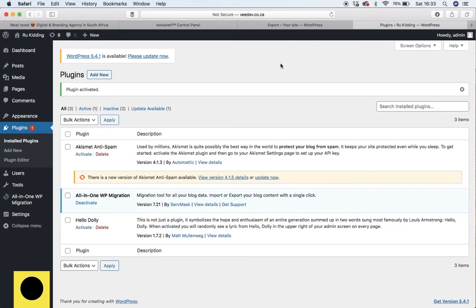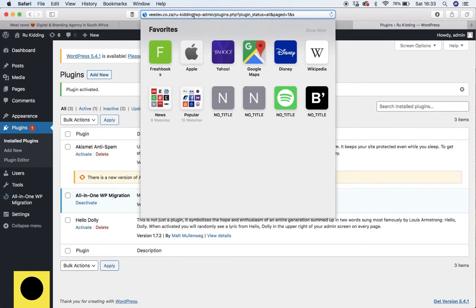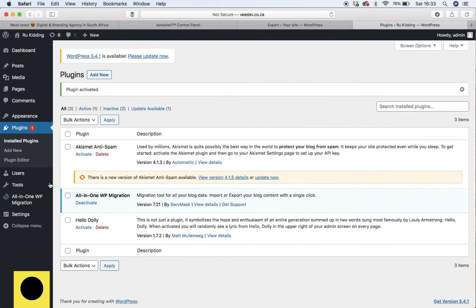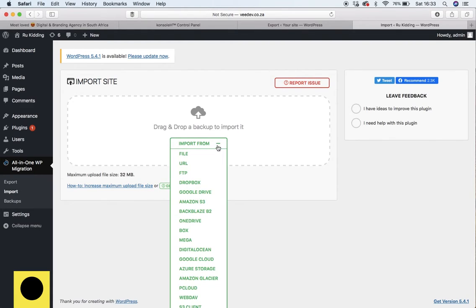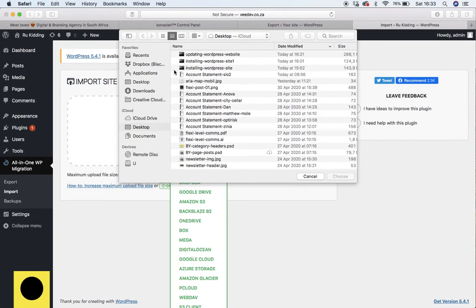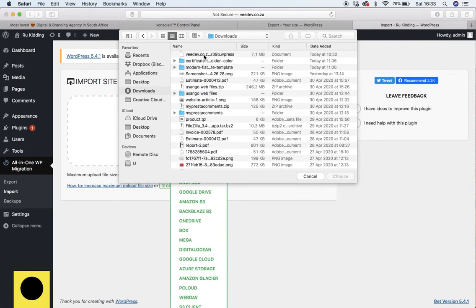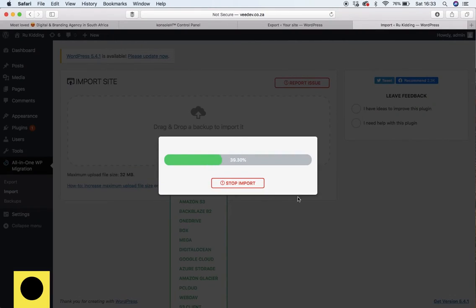We're going to go to the domain where we want to transfer it to. That's the Are You Kidding? So we're going to go also to the All-in-One Migration, but this time we're going to say import. It gives you a size limit of 32 megs to import, which is not really big, but to be able to move big websites, you just need to install the unlimited version. You can click the link to go there. So I'm going to go and find a file, go to my downloads. There it is. I'm going to choose it, and it starts the import straight away.